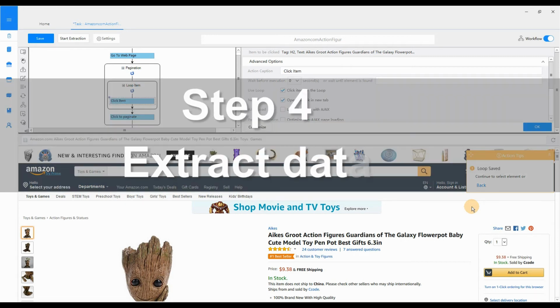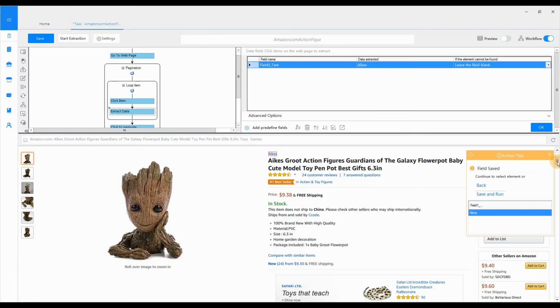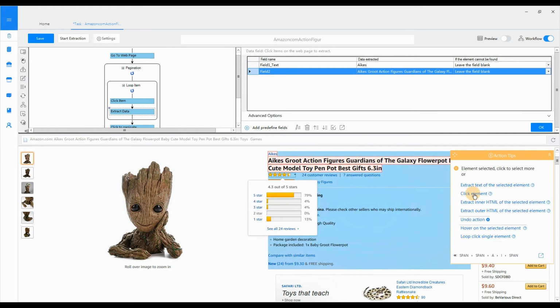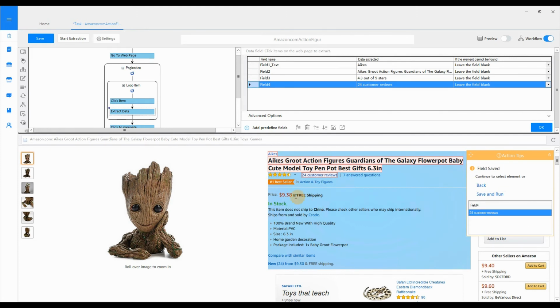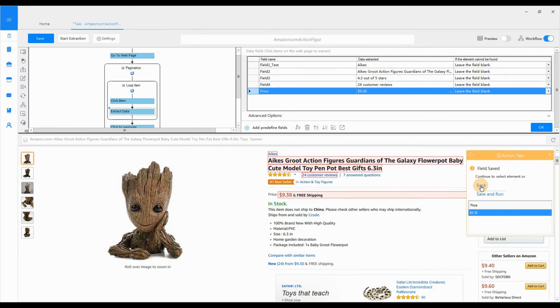Then we can extract the data we want, like brand name, title, rating, reviews, price, and the URL of the picture.